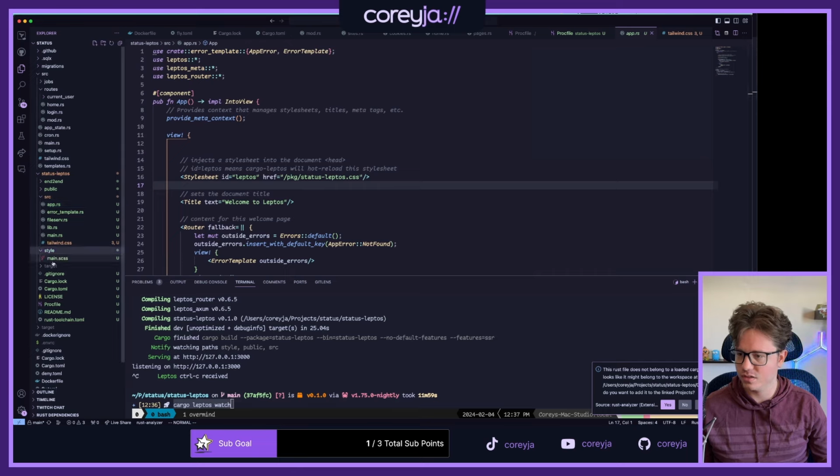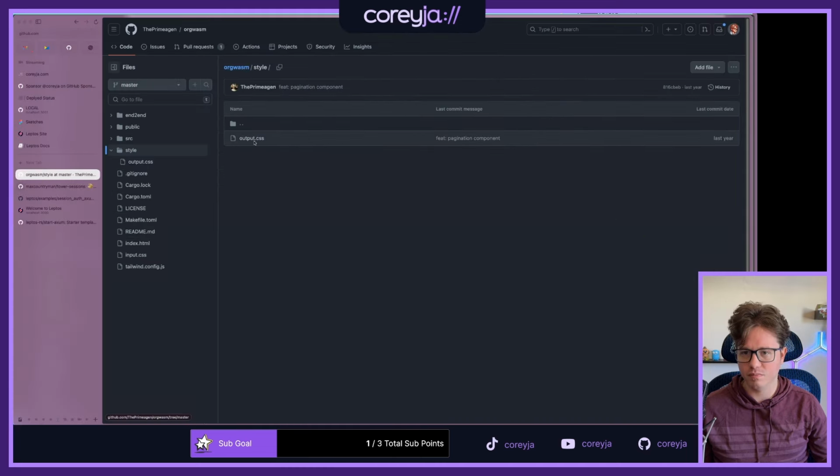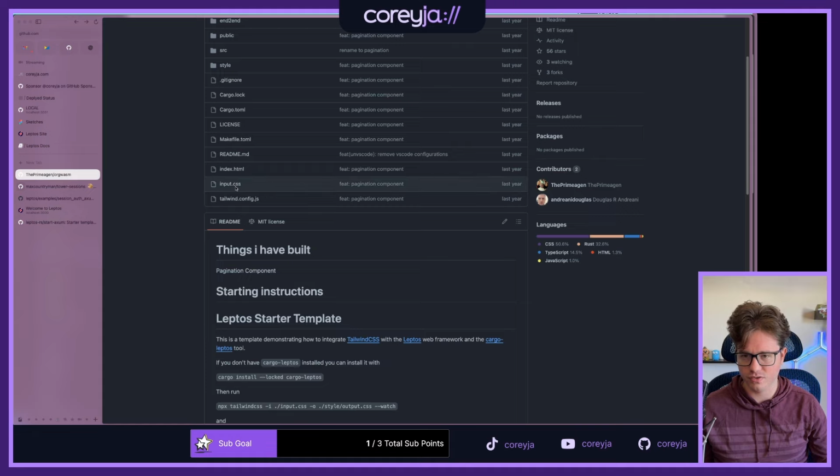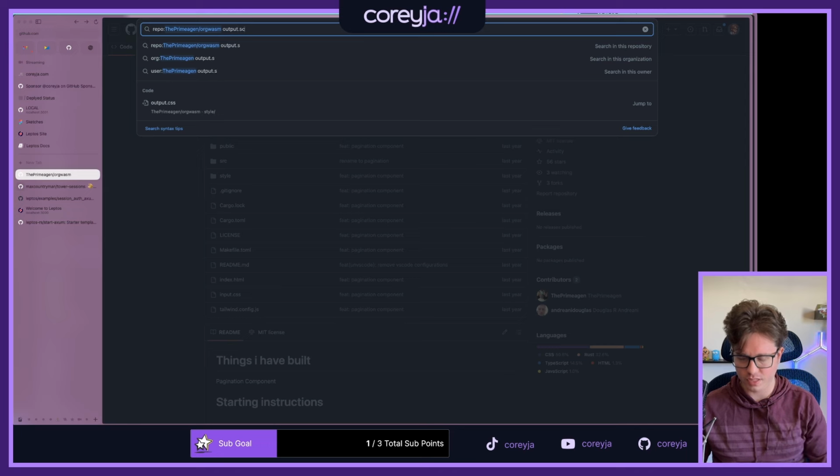That's interesting. Oh, do they call it main in style? I might want to call it main. No, they call it output. Okay, so then where's the thing that makes that work? Output.css.